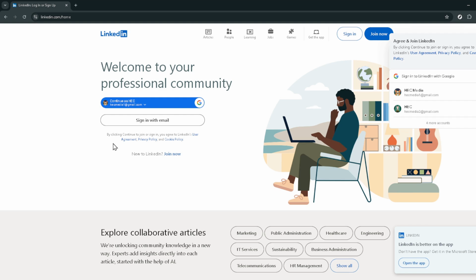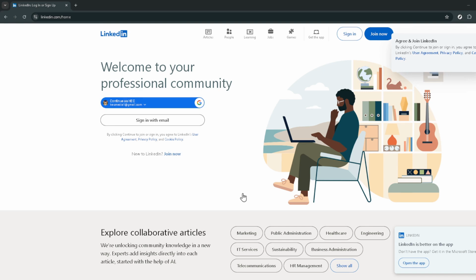First things first, you're going to want to head over to the LinkedIn website. Once there, go ahead and sign in. You can do this using your Google account for convenience, or just continue with your regular LinkedIn account details if you prefer. The choice is yours, and LinkedIn has made it super easy to get to your profile from the get-go.